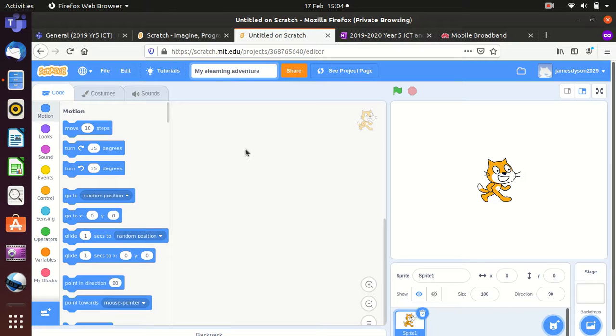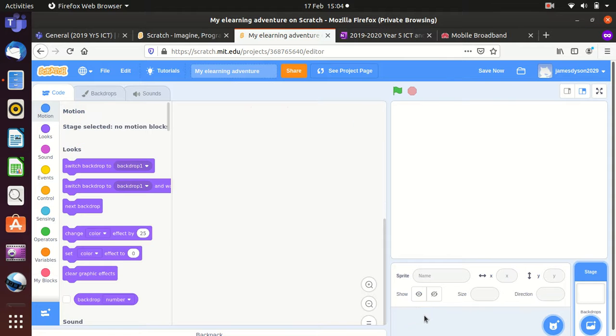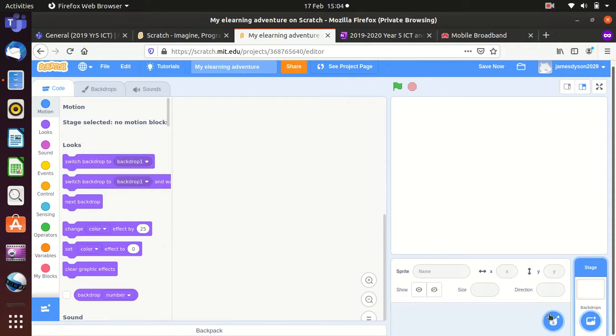Now, I'm not going to take you all the way through this because it would be quite time consuming, but some very quick basics. I don't want Scratch the cat, so bye-bye Scratch. I want a character that represents me. So now I've got a choice. I can either click on choose a sprite and upload a sprite, or I could paint a sprite. Okay, so the way I'm going to do this is I'm going to try and find one that looks a little bit like me to make it easy.